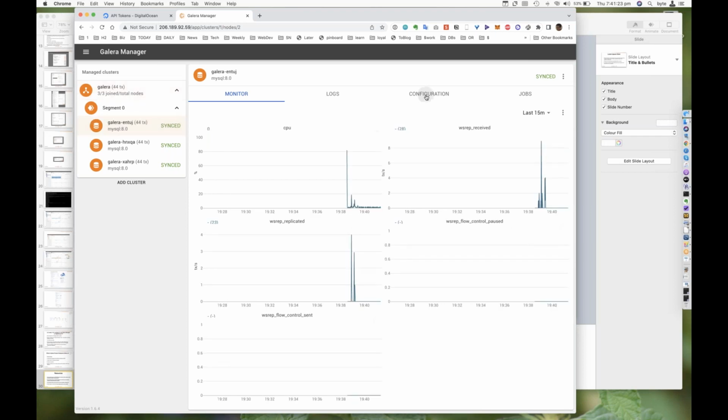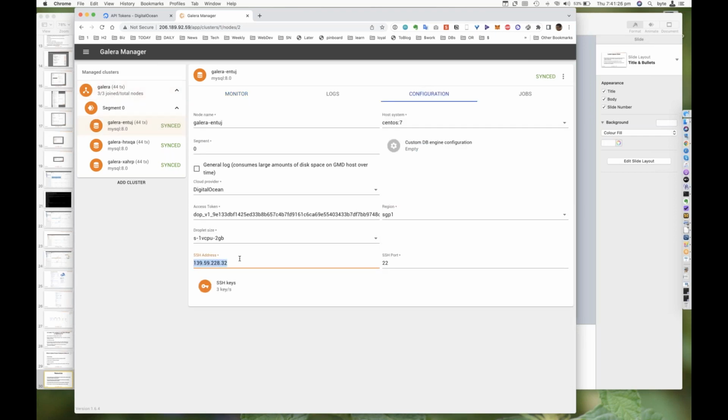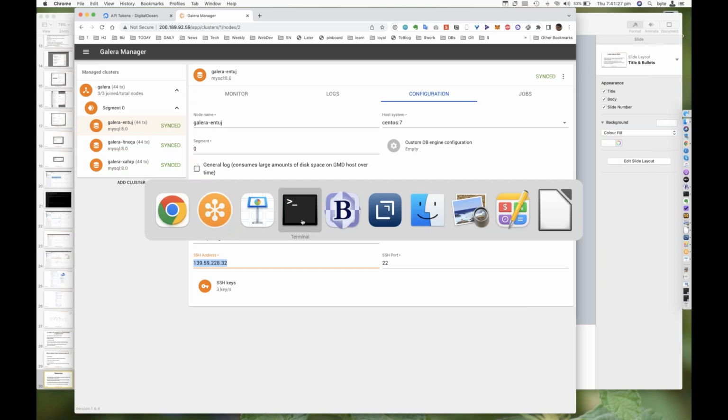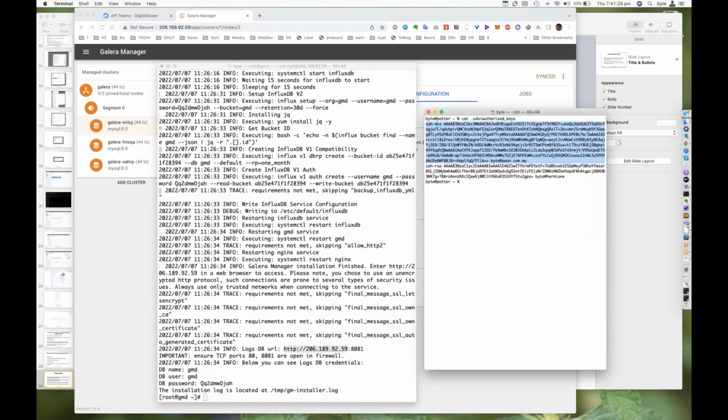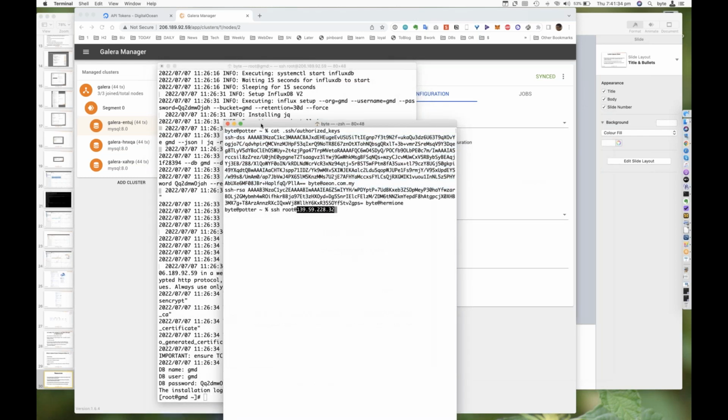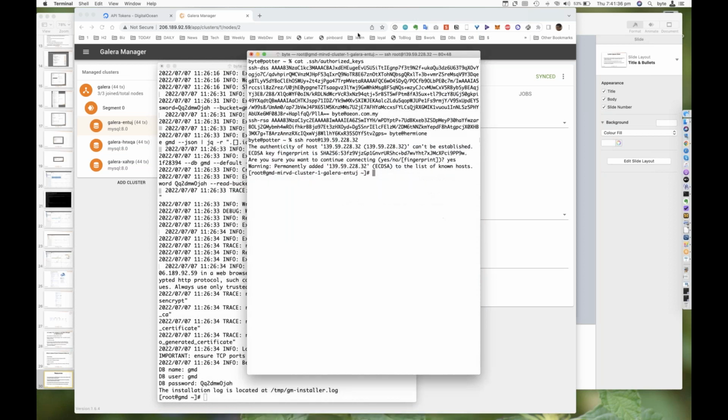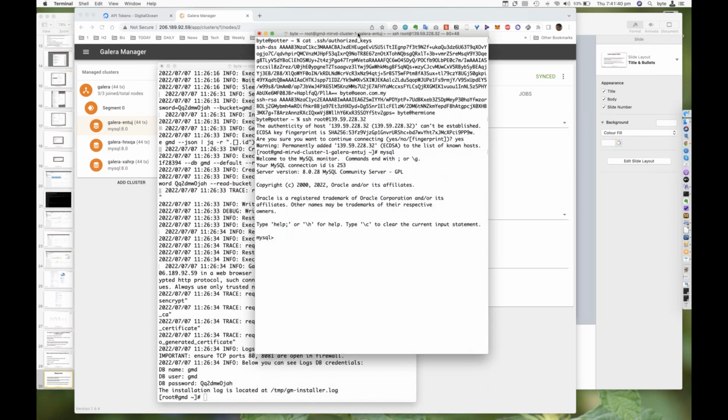And again, I can't make DigitalOcean any faster, but I can now SSH from here. So if I do SSH, say yes, and if I type MySQL, magically I've got show status like wsrep. Oops.